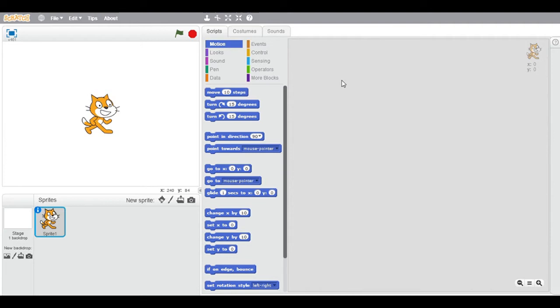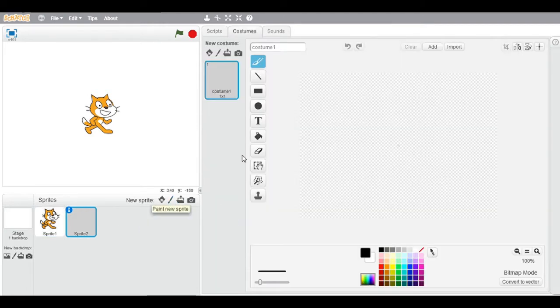Today we are going to make a maze game. First, we need three characters. One is a maze, second is this cat, and third is a cross. I'm going to draw the maze and the cross. Okay, so first, let's draw the maze. I will skip this part.